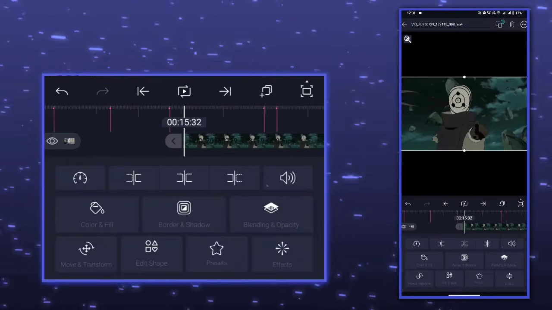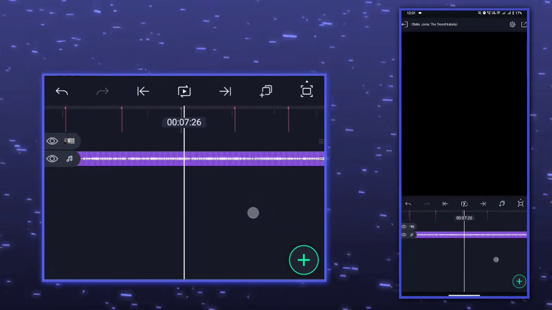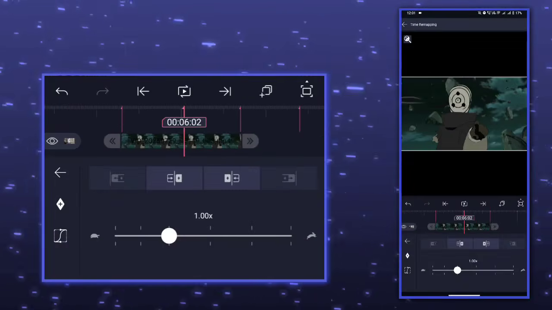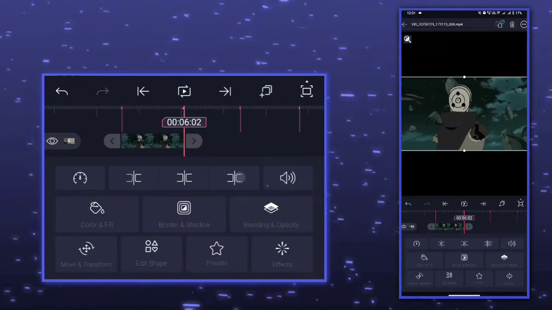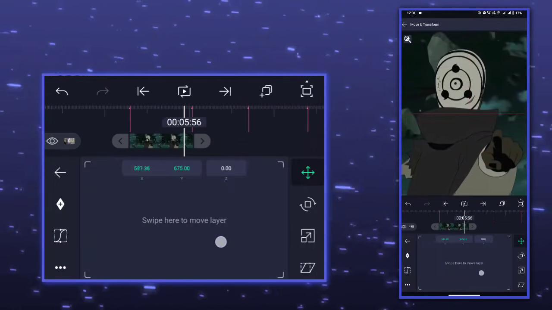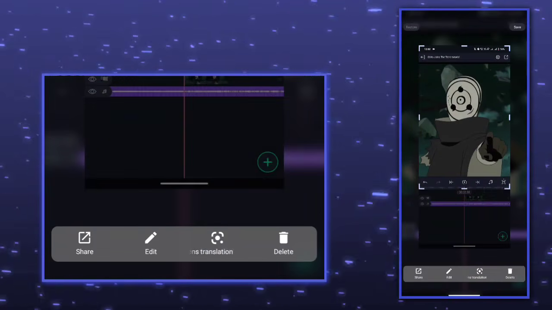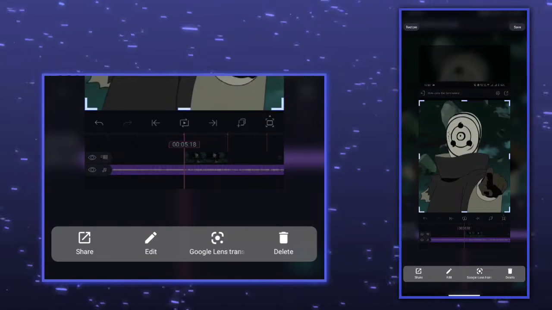Trim the part on which you want to create the Earth Zoom trend. Take a screenshot of that particular clip. Turn on your VPN.